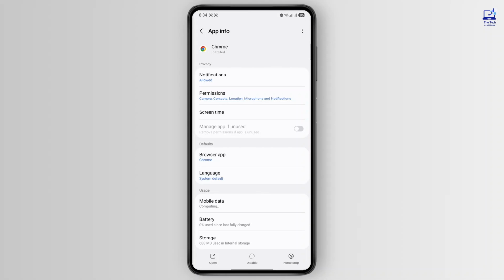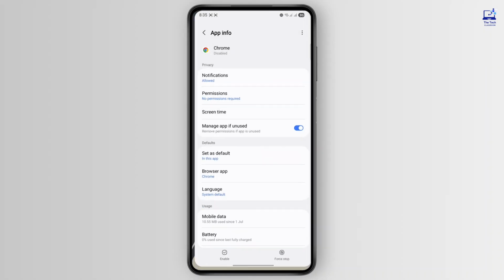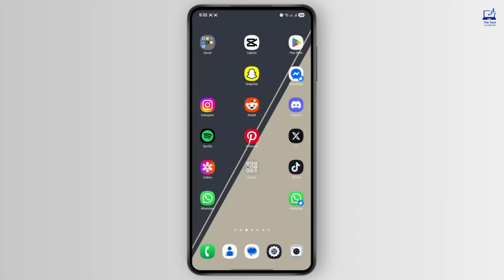Once you have Chrome open, you can find the disable button at the bottom of your screen. Basically tap on it and then disable the app. Now doing this, your app will be disabled and you will no longer be able to use it.